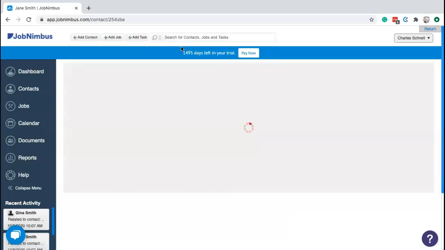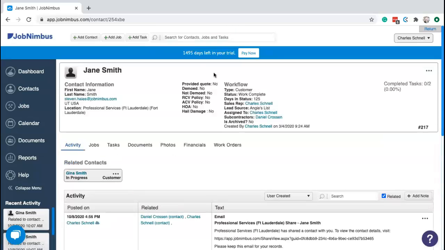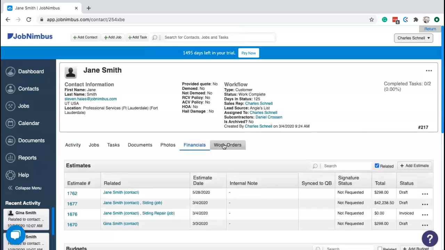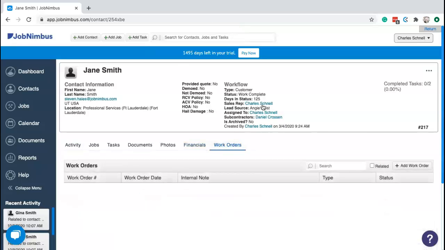Before we get into sharing, there's one last feature that we want to go over today, and that is the action menu. The action menu is found up here in your contact's information panel. You can access this menu from every single tab when you're in the contact's file, because the information panel is always there at the very top. So let's take a look at it.